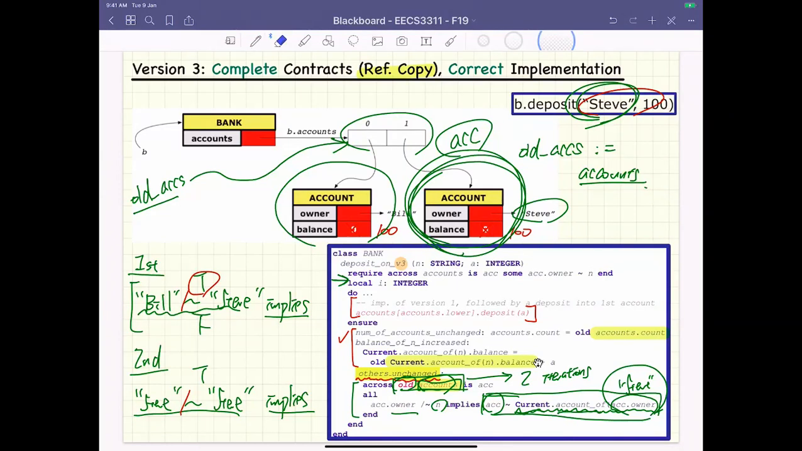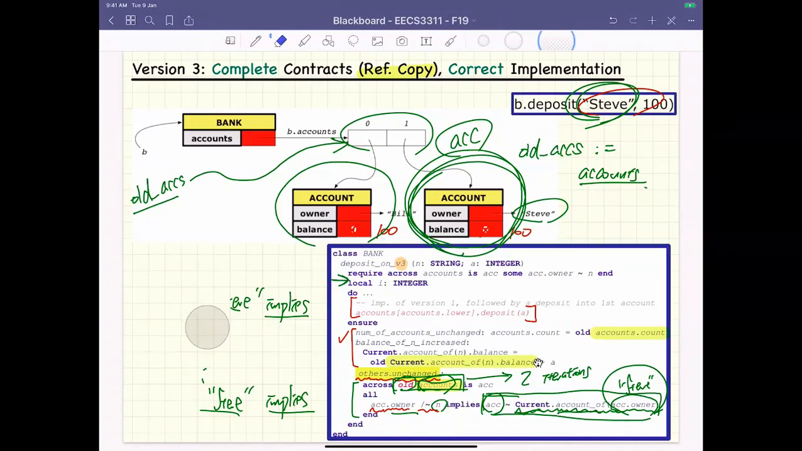The postcondition itself, let me just read it again to make sure it's fine, okay? We're saying that if the owner we are looking at is not equal to the one we are trying to change, then the account should stay the same, first of all. The postcondition itself is okay. Now, for clarity, bear with me, let me do it once more.